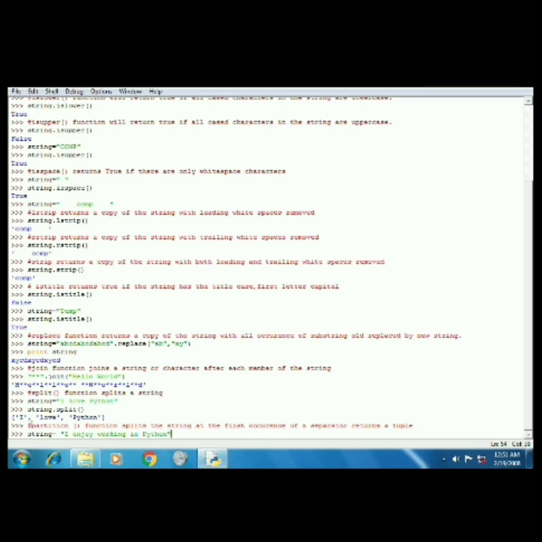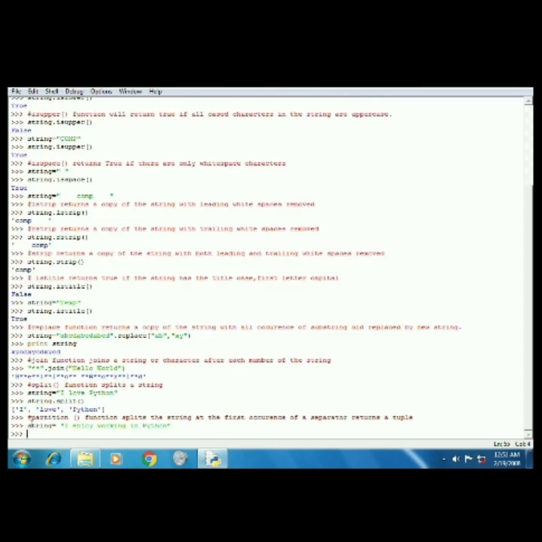Split method will split a string based on a given string or character and returns a list containing split strings as members. Syntax is string.split. Here string is I love Python and the members of the list are I, love, Python.